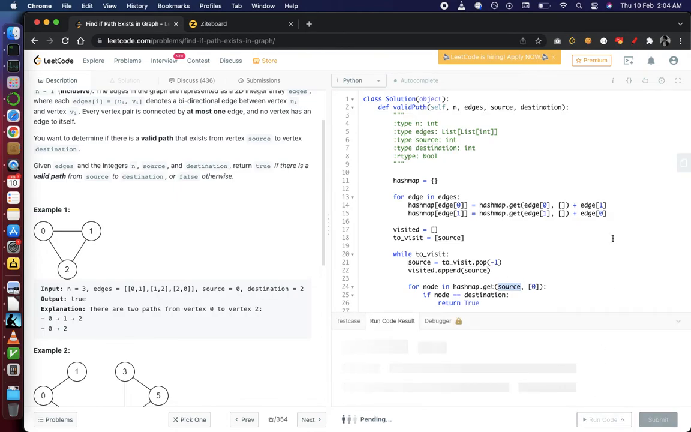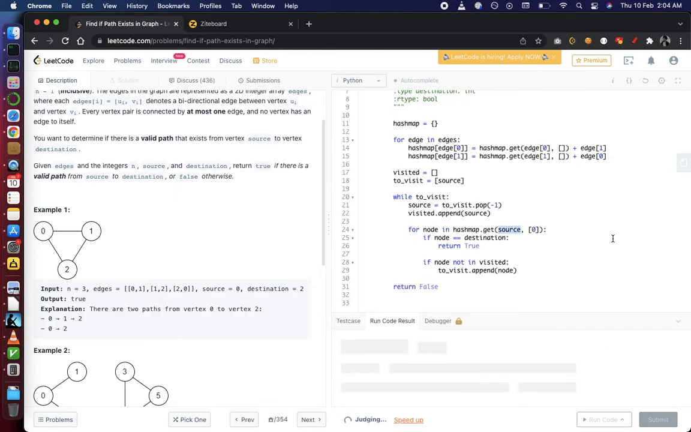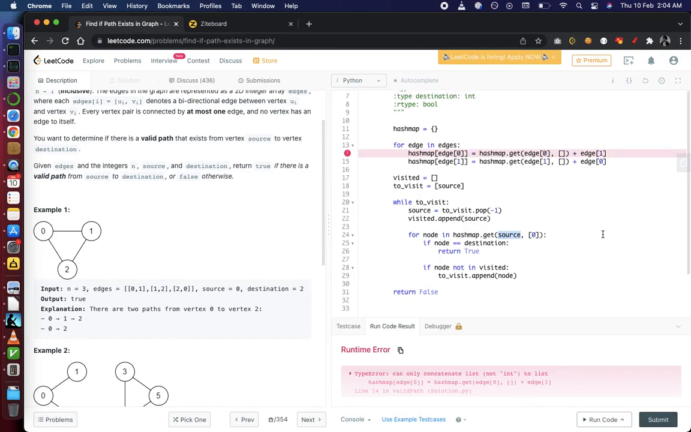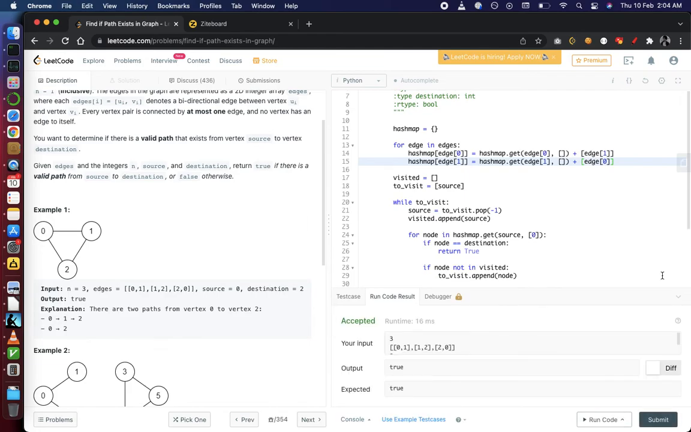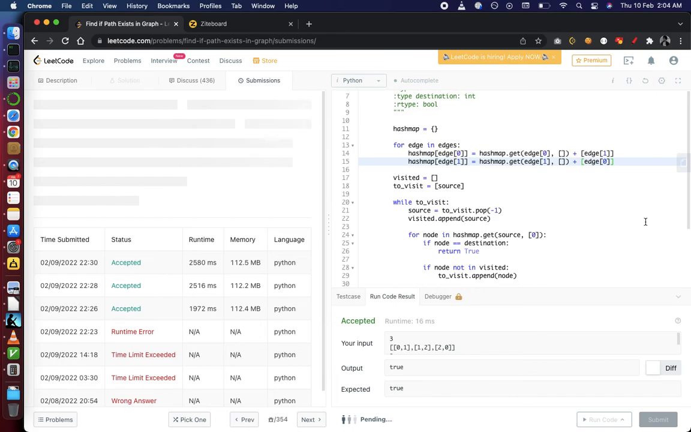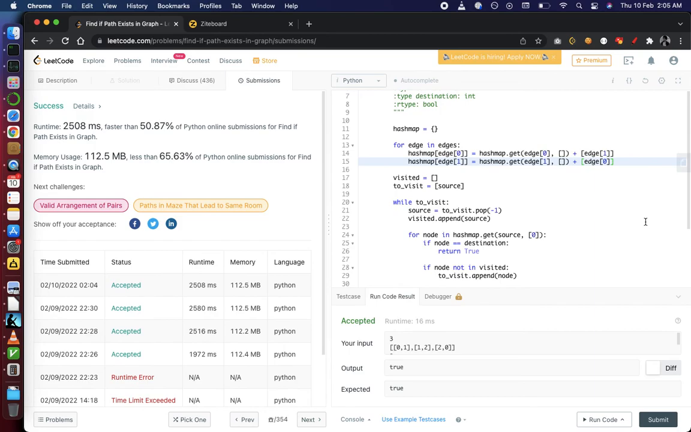So let's run the code, and there is an error. Okay, so hopefully there are no more bugs. Let's submit. And there you have it. Thanks a lot.